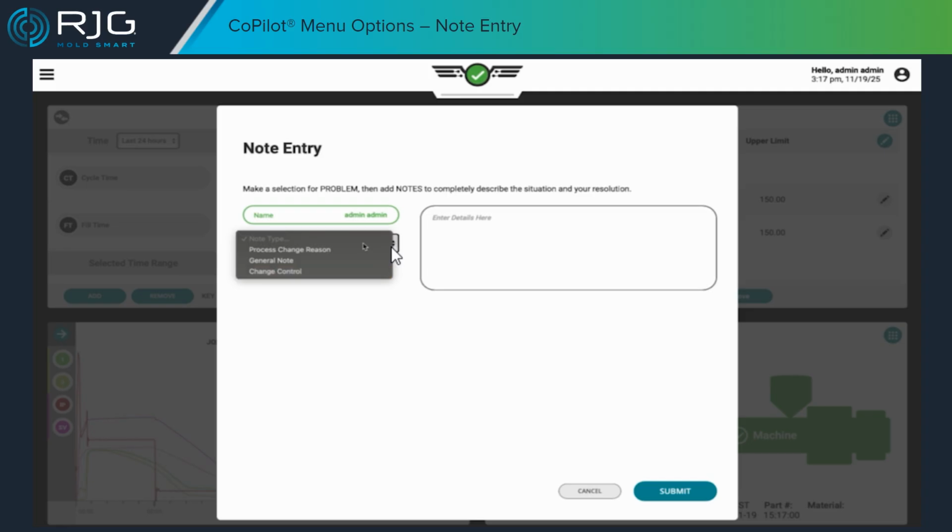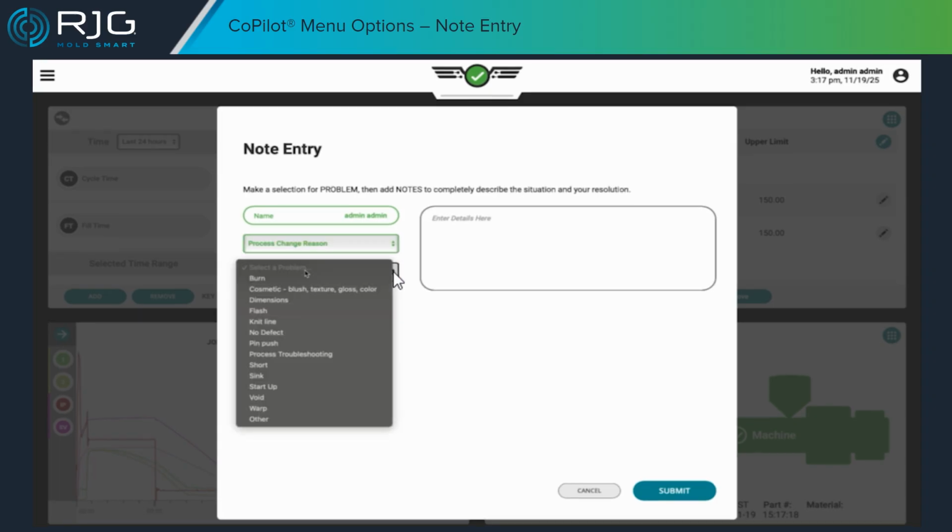For our example, since we slowed our process down a bit to affect the pin push issue, we will choose Process Change Reason. After choosing the note type, we should choose the problem by selecting the Select a Problem drop-down. From here, we can select a specific problem or defect to further describe the issue. For our example, since we experience pin pushes, we can select Pin Push from the list.